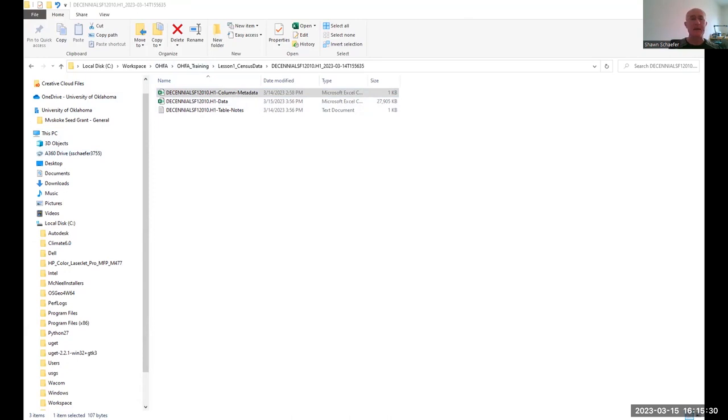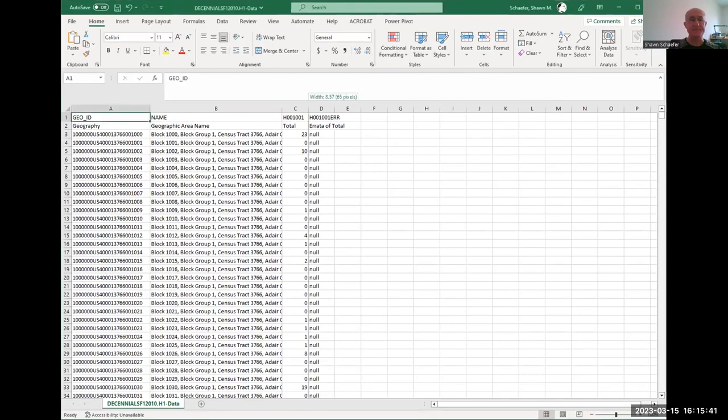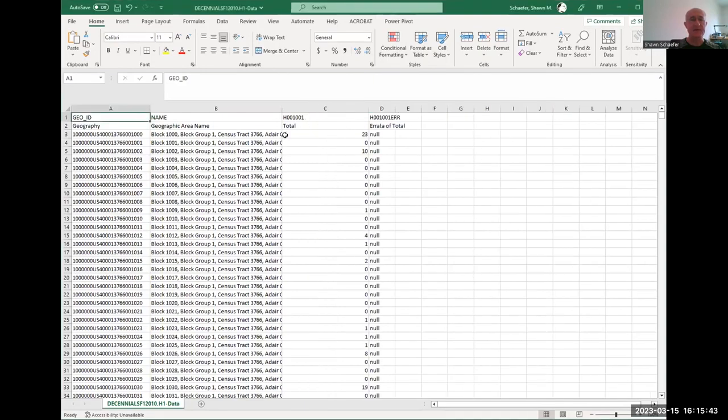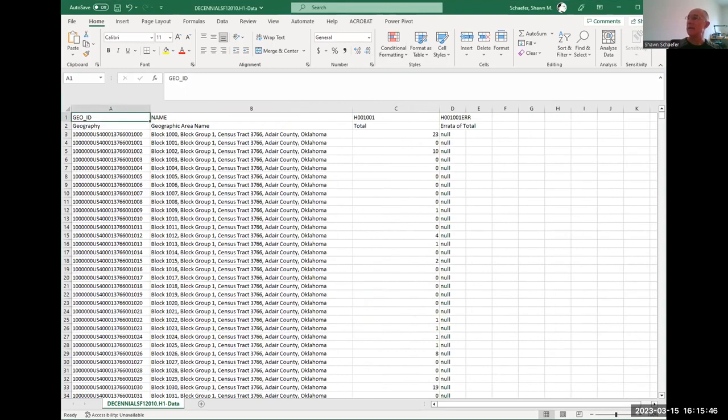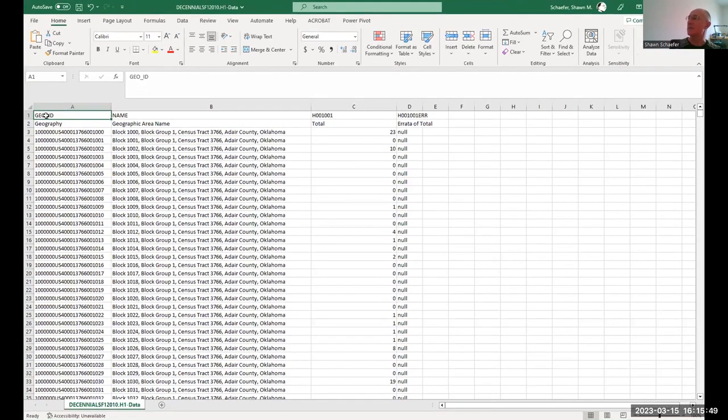So first thing I'm going to do is take you to the data so we can look at that, right? So here's the data. And what you can see here is it will list the header, right? So we've got 4 columns here, 4 fields, and we've got the GeoID, the name, and then the entry there, H001001, and then the error.